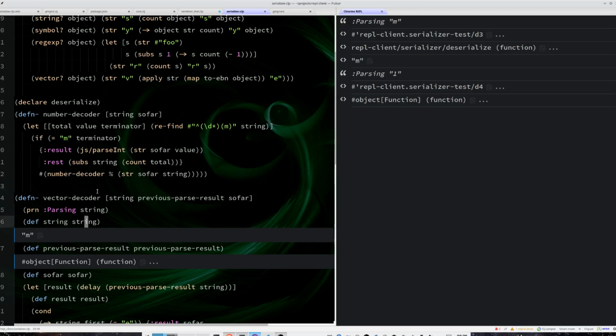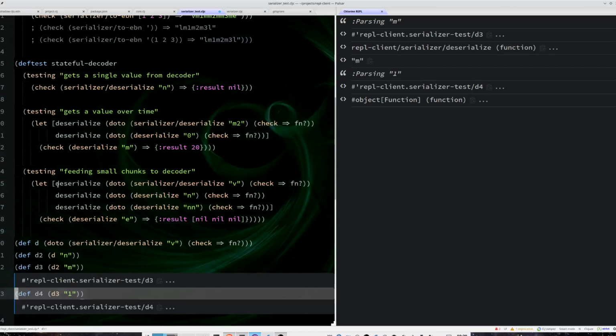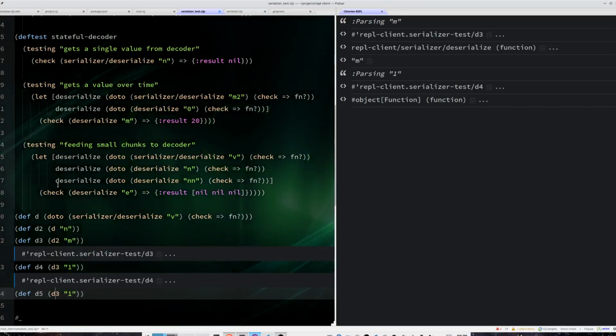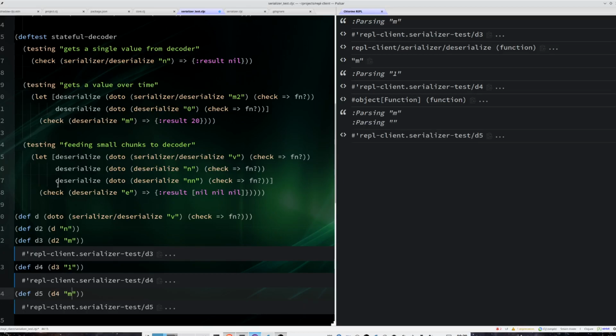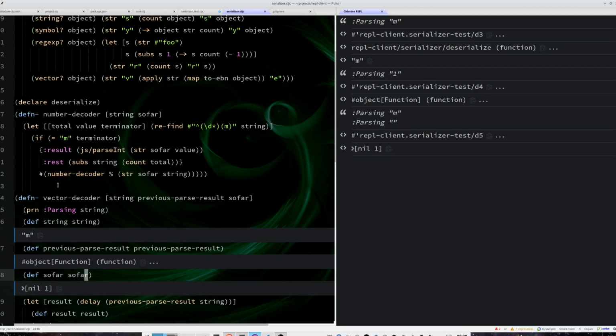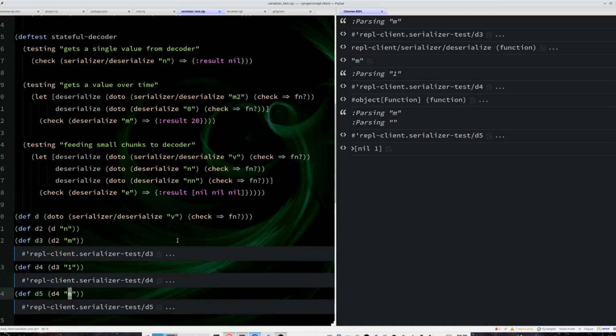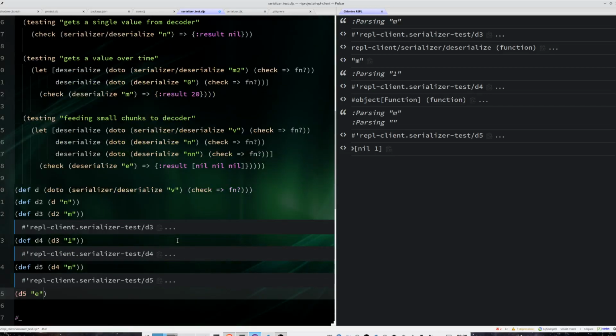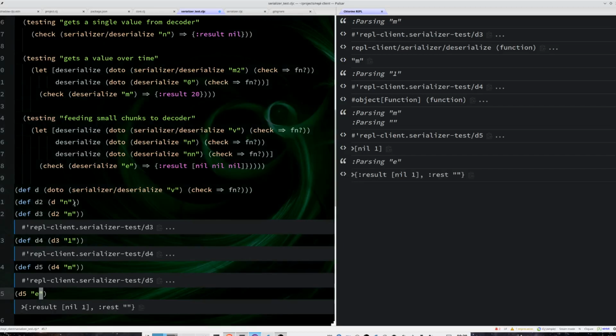So as soon as I end this with an M, I will probably have so far here the number 1. That's exactly what I wanted, because I basically delegated to the other element. And finally, if I call d5 with the terminator for my vector, I will get back nil and 1. That's exactly the flow here. I declare the vector, put a nil here, put an m, put a 1, put a m to basically close the number, and finally I got back my result.